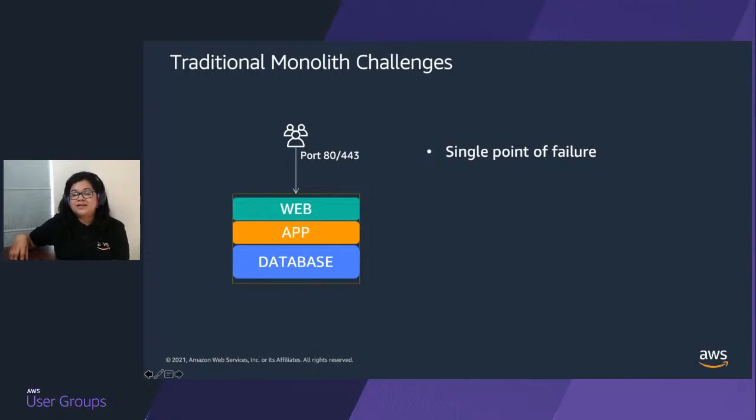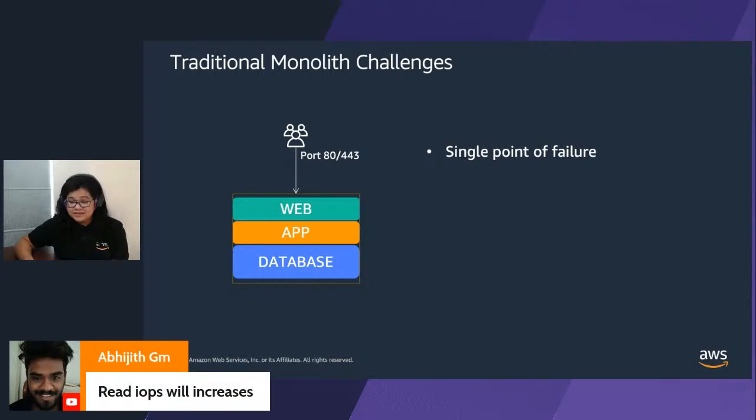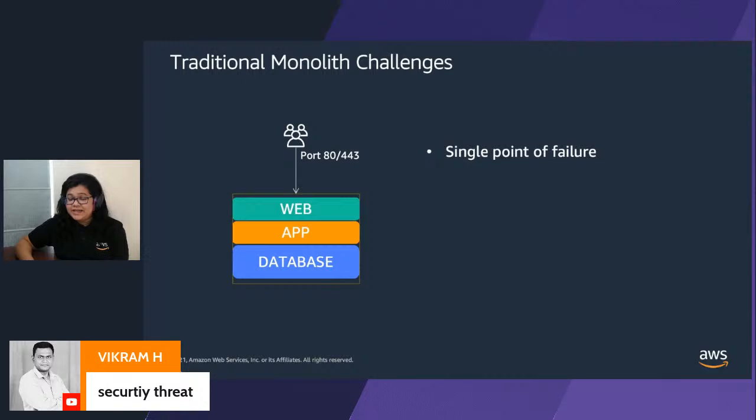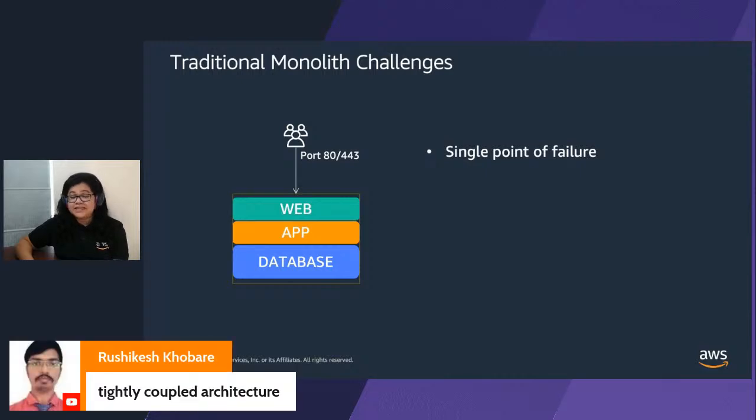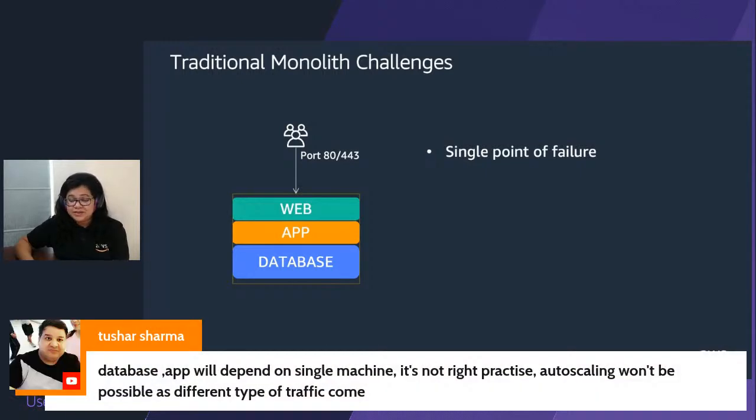And these guys are highly appreciated by customers because they can see the problems. If you see the problem, you can obviously find a solution, and you are a solution architect. Yes, Redis ops will increase. There's a security threat. There is tightly coupled architecture. Exactly, Rishikesh, that's a good word to use. Database and app will depend on a single machine. It's not the right practice.